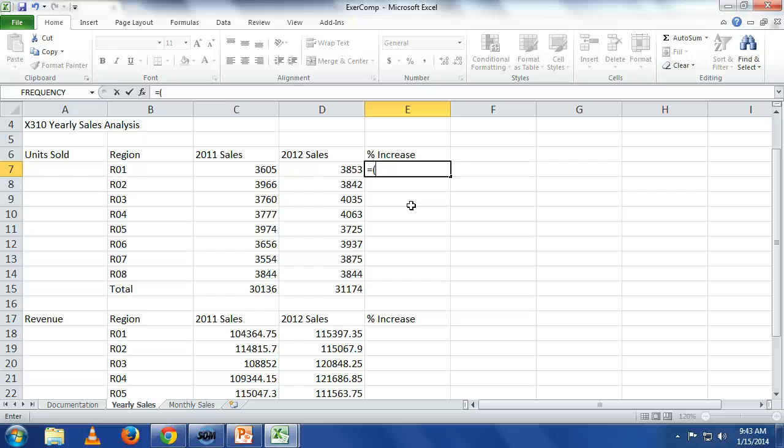Obviously, order of operation. I think that was in module 1, but I didn't really go through it because you guys know order of operation. Parentheses comes first. I want D7 minus C7. And then I want to divide that by the 2011 cell. So divide by C7. So the percentage increase.